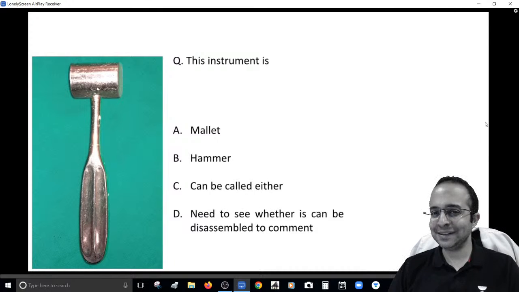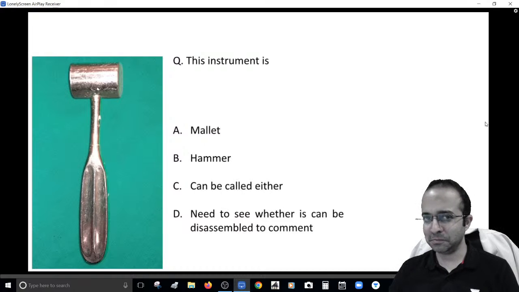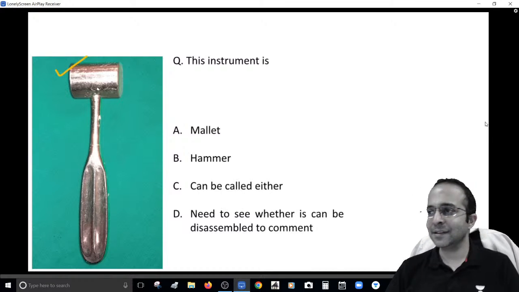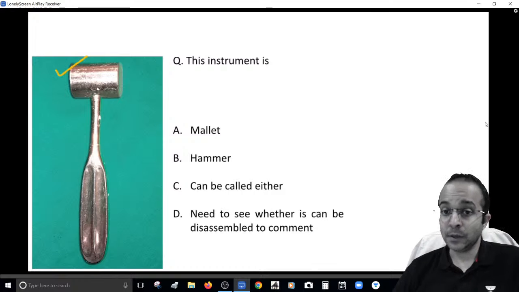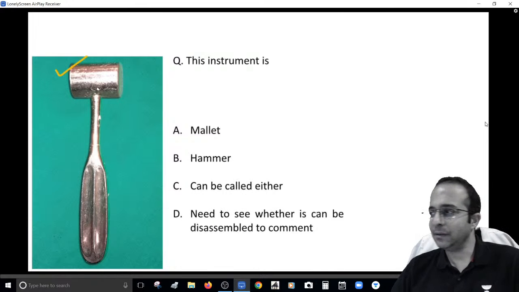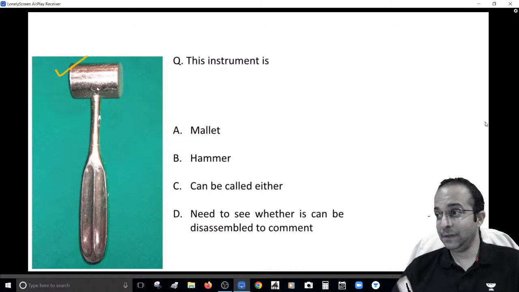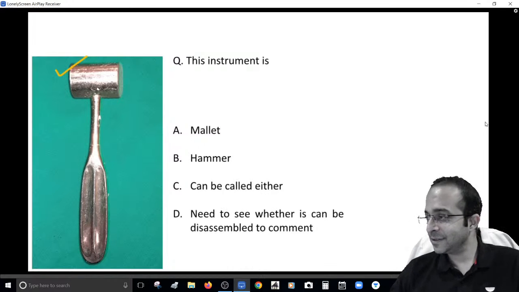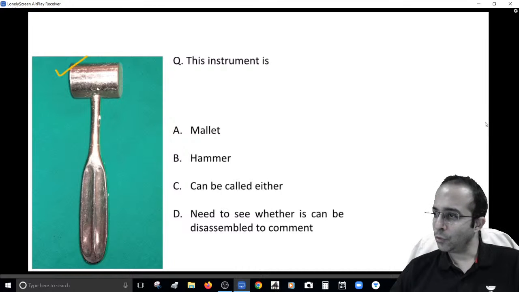And then may I just know from you, this instrument that you see in front of you, I don't think you need me to tell you what this is. So this particular instrument, what is this? A mallet, a hammer, or are both of them the same? Oh no, you have to disassemble it and then decide what it is. Can I have some people helping me out with this one? Yes, A, B, C, D, four choices in front of you. What should you ideally call it? A mallet or a hammer? Okay, it says hammer.